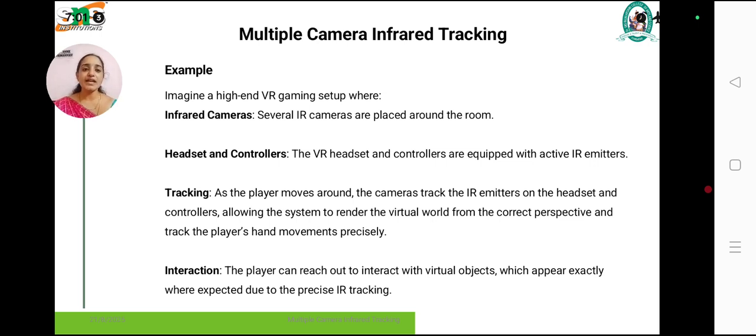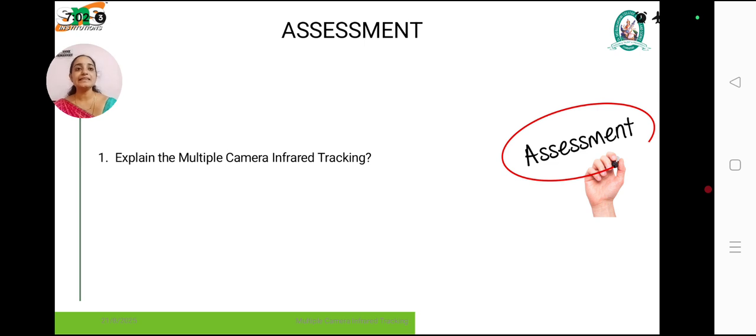And next one is the tracking method. In this tracking method, as the player moves around, the cameras track the IR emitters on the headset or controllers, which allows the system to render the virtual world from the correct perspective. And the last technique is interaction. In this method, the players can reach out and interact with the virtual objects, and it behaves exactly as expected due to the precise AR tracking. This is the example for multiple camera infrared tracking, and this is the assessment.